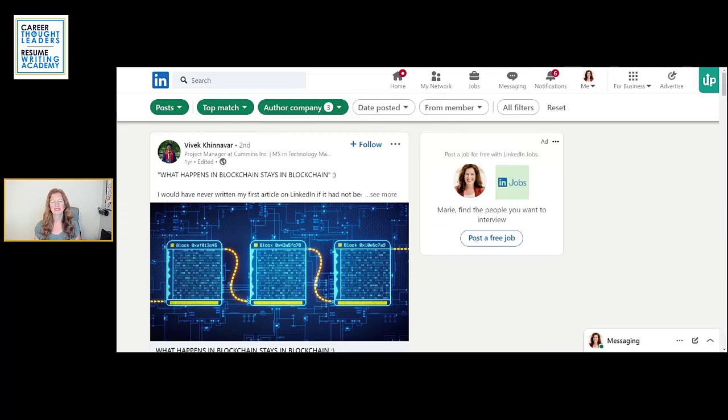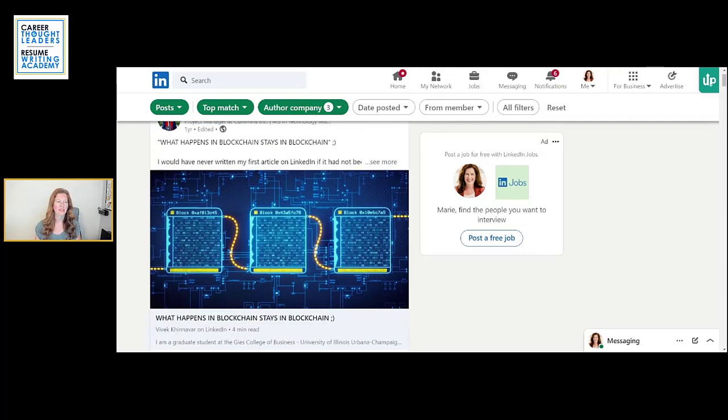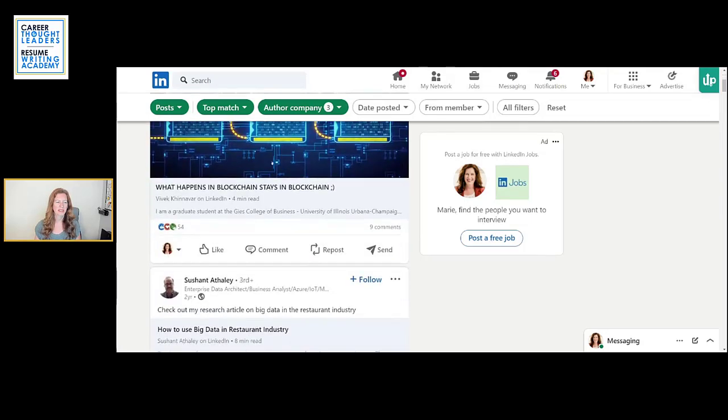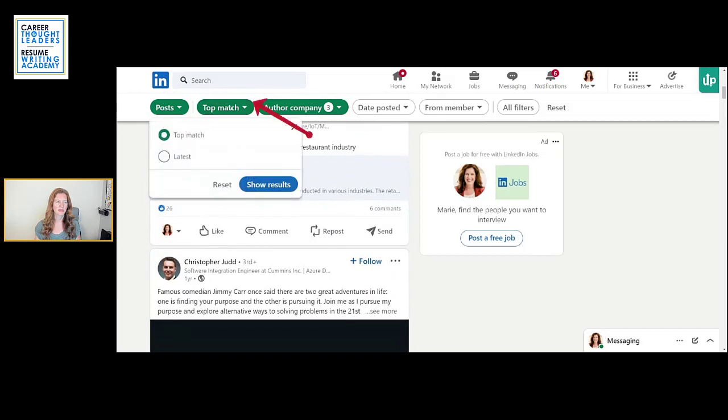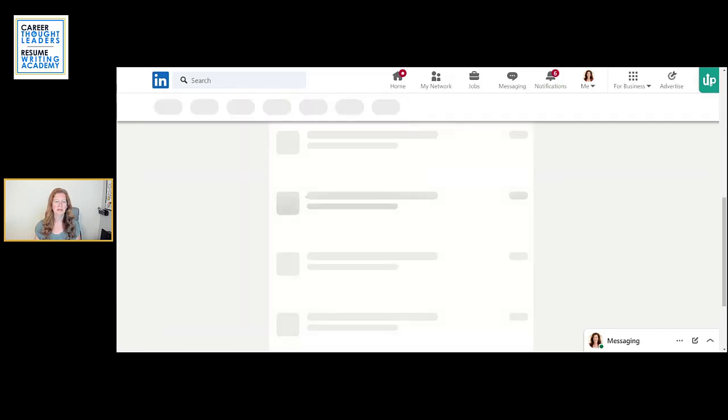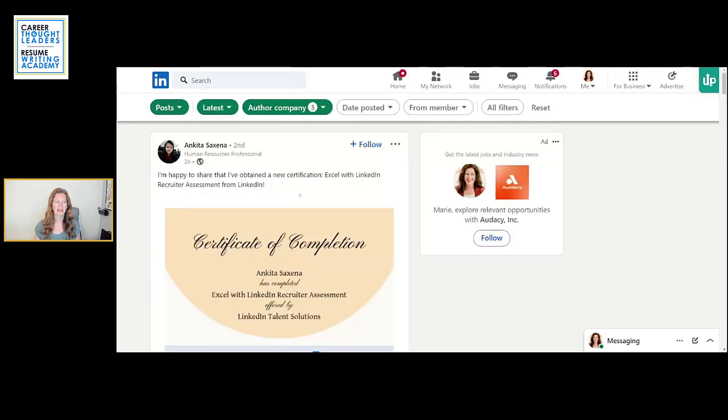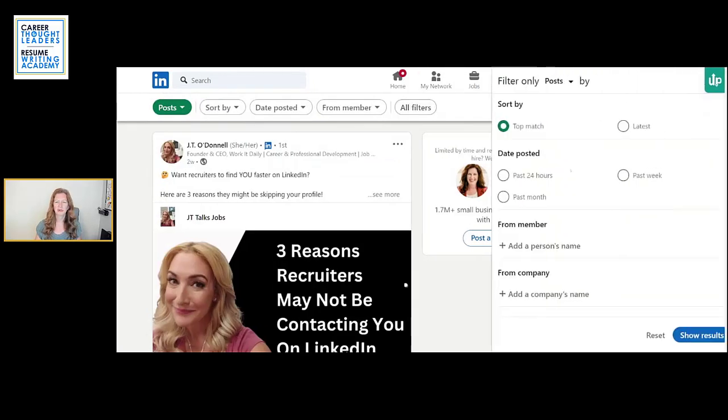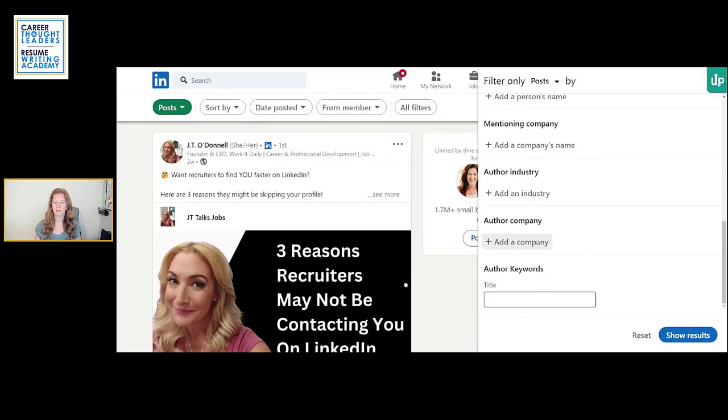And the benefit of this is now instead of hunting and pecking around of who in these millions of profiles is active, now I can come right here and I can find the people that are active because they're posting. And it shows me their posts. So I can thumb through here. I can sort it by top match. I can sort it by latest. And I'm going to find the people that are posting most recently on these topics. So we can go into all filters. We're going to search by our companies.